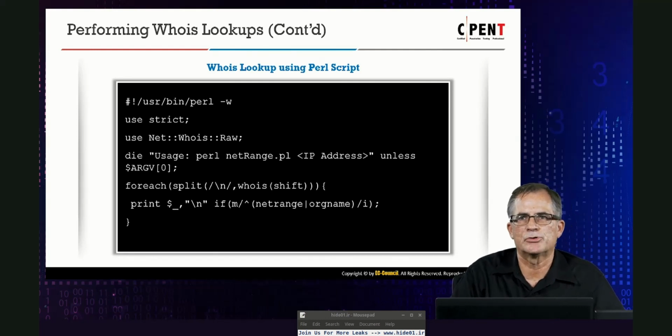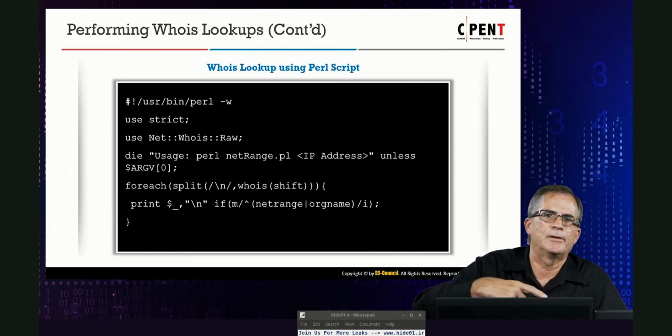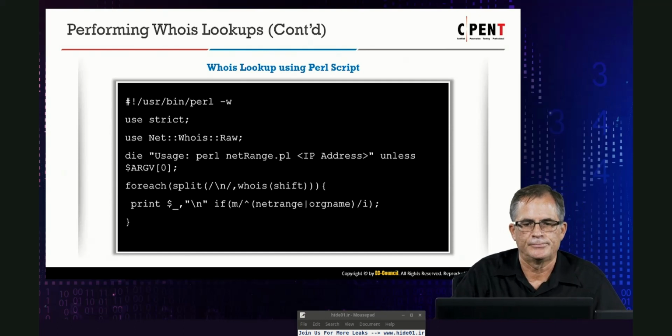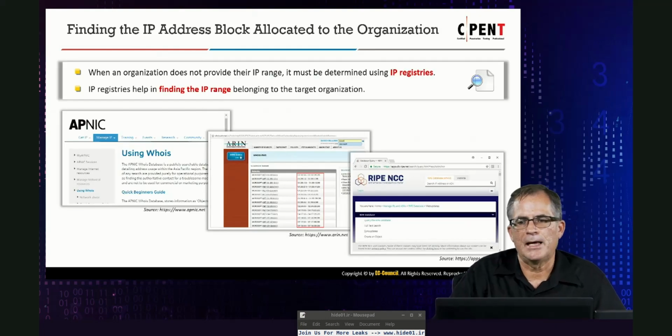What we call the shebang, /usr/bin/perl. Let's say I'm using Perl. I'm using strict, and I'm using the Net function. And all I'm going to do is go in and do a split in a WHOIS and look for the information that's available through the WHOIS command. So just running this little Perl script, I can run an entire net range for WHOIS, finding the IP address blocks allocated to the organization.